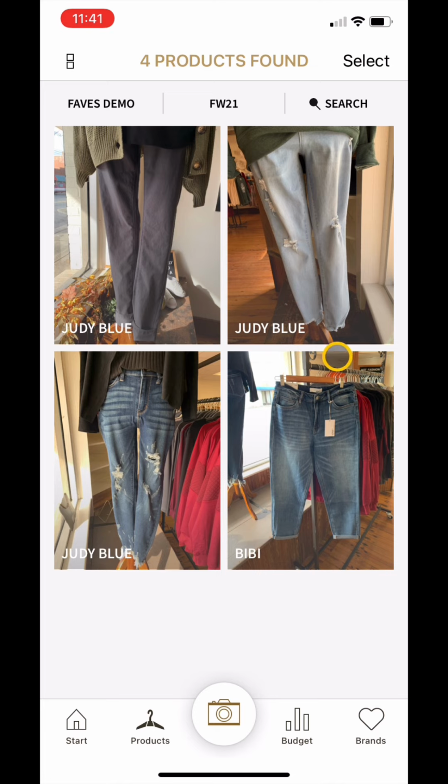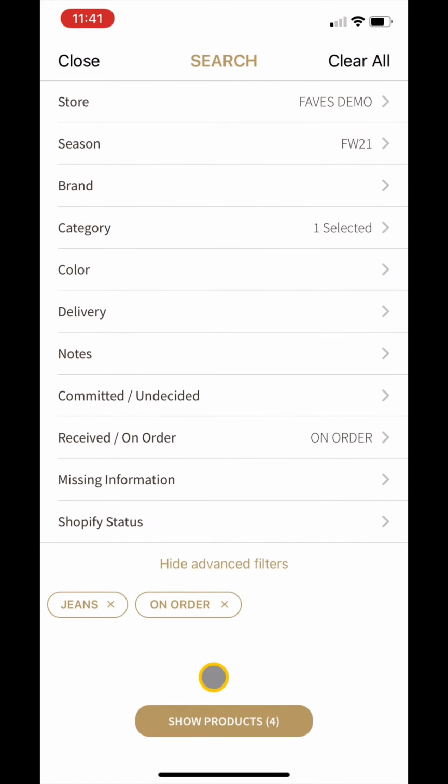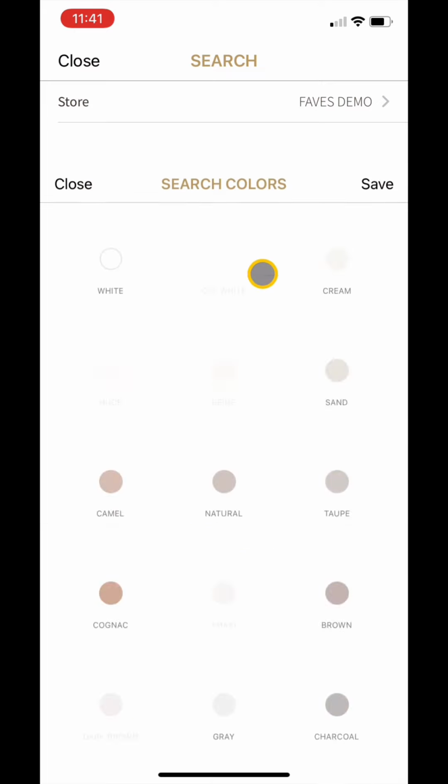This is what we have coming in for fall winter 21, which is not a whole lot. So maybe this tells us we need to go ahead and order some more jeans. And we can also look here and see we've got a pair of black or dark gray jeans. So maybe we need to add a few more color options or maybe some flares. Just a great way to take a quick glance at what you have on order and make some decisions.